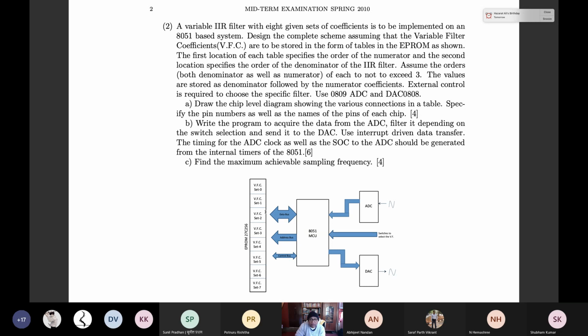These are the tables in EEPROM. The first location of each table specifies the order of the numerator and the second location specifies the order of the denominator. Assume the orders of both denominator as well as numerator of each not to exceed 3. The values are stored as denominator followed by numerator coefficients. External control is required to choose the specific filter.